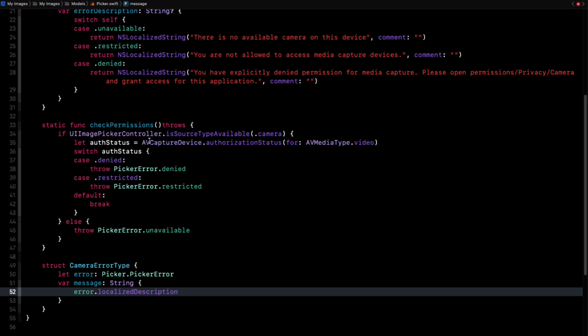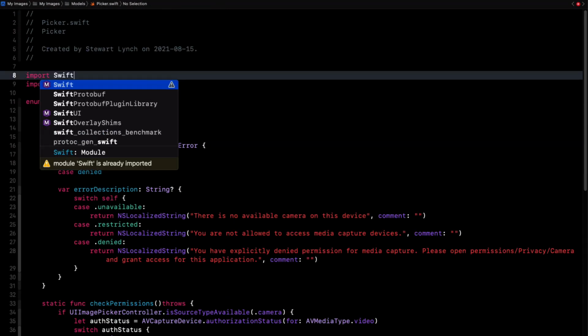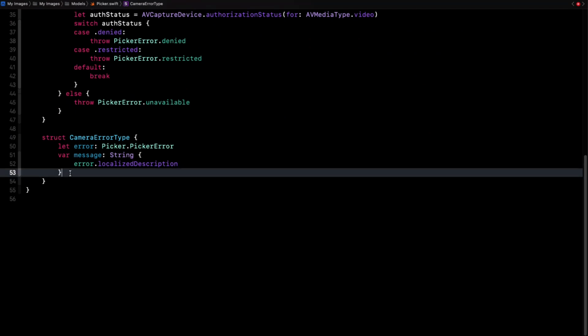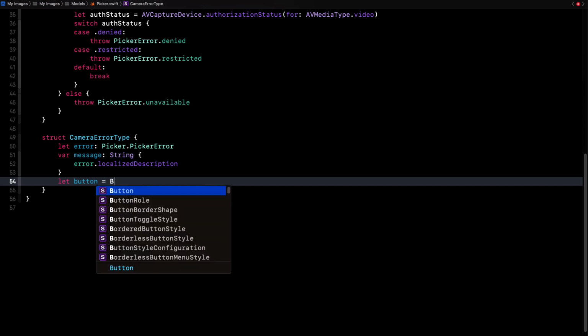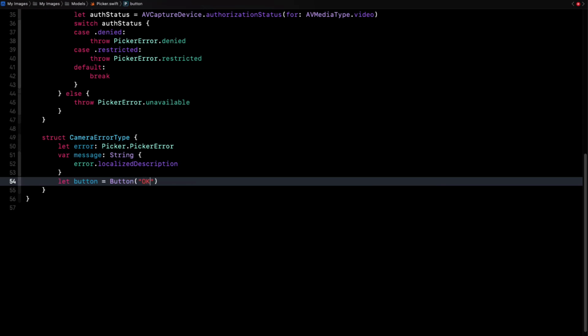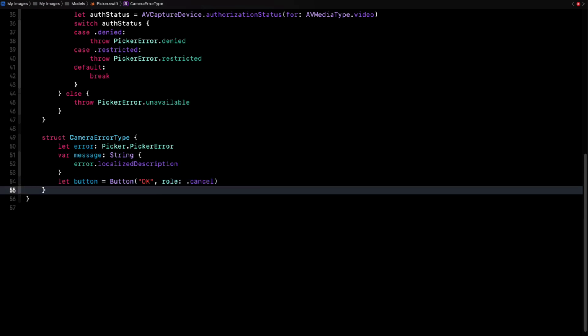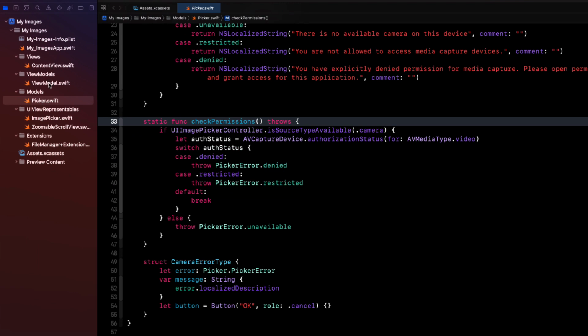Then the third property will be a button on the alert. So we'll need to change the import from UIKit to SwiftUI. And then we can create that button, and it'll simply be a button with no action, but a label of OK and a role of cancel. All we need to do now is to implement that alert.